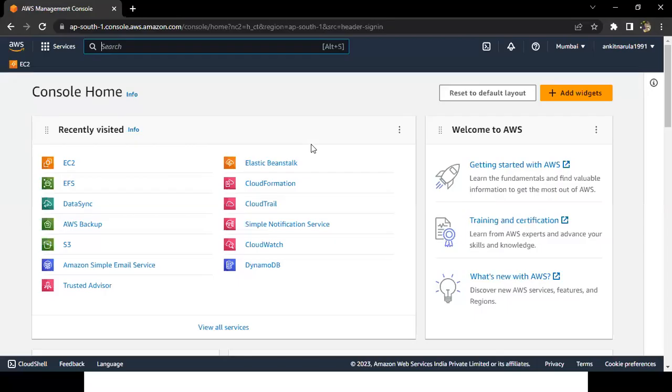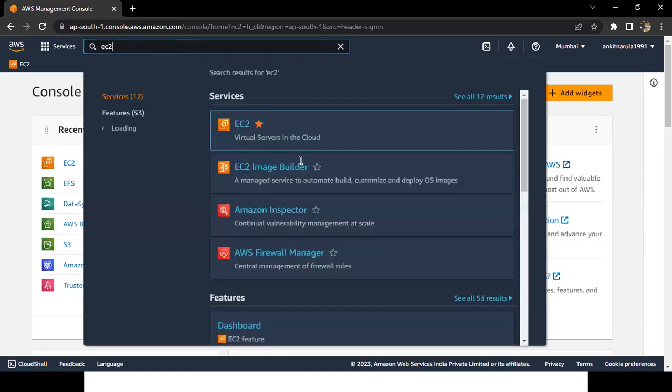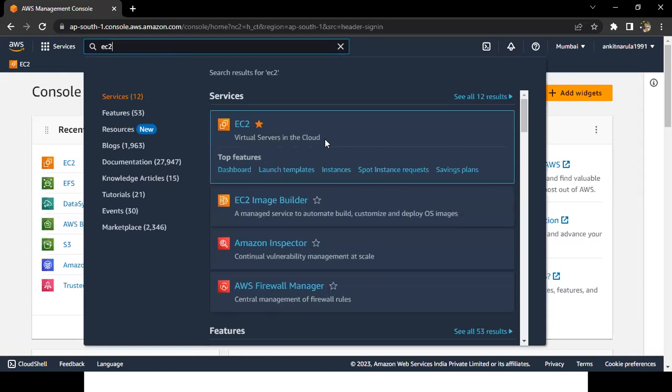Now select the EC2 service. If you see here in my AWS account, I am able to see it in recently visited also, but in your AWS account, it is completely going to show you blank. So for this, you can use this search option. Search for the AWS service which you want. You see, and see what is the tagline? Virtual servers in the cloud. Click on EC2.